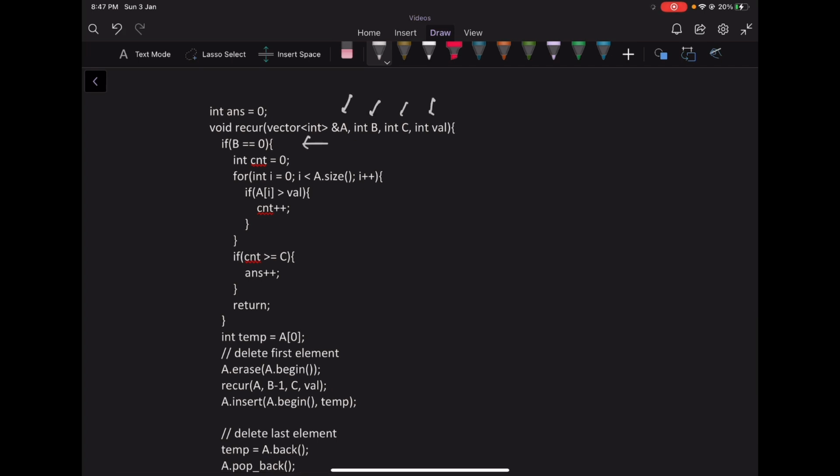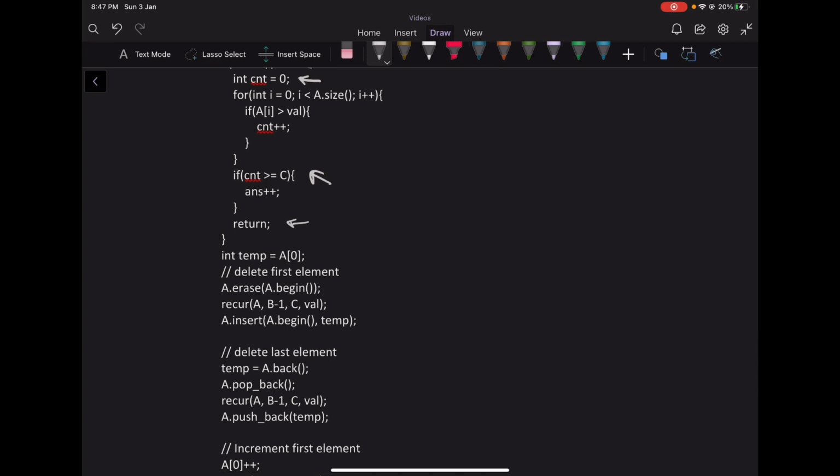So recur(a, b, c, val). If b is equal to 0, that means we have done all the operations. So we'll find the count of elements which are greater than val. We'll iterate over the array and find the count of elements which are greater than val. If that count is greater than or equal to c, we'll increment our answer and return. Otherwise we have 4 choices: delete first element, delete last element, increment first element, increment last element. So temp equals a[0], that means the first value. We'll store it in temp so that we can undo the deletion operation.